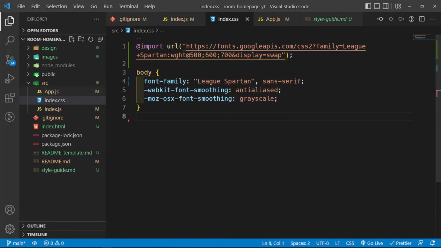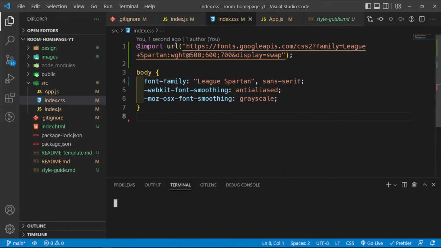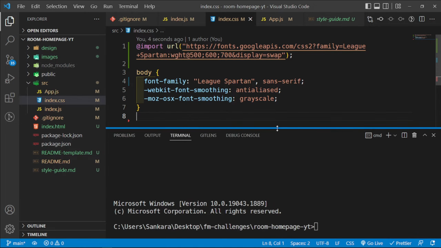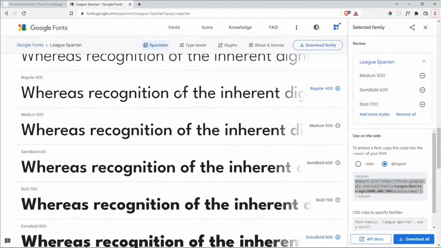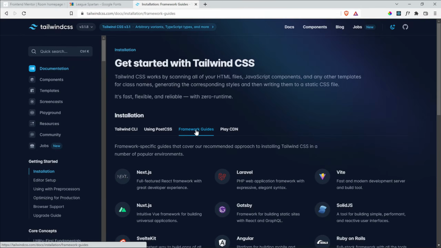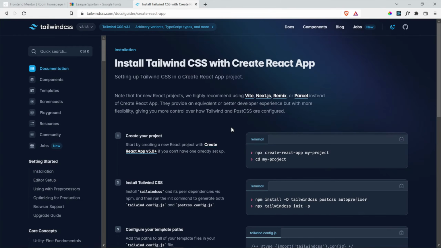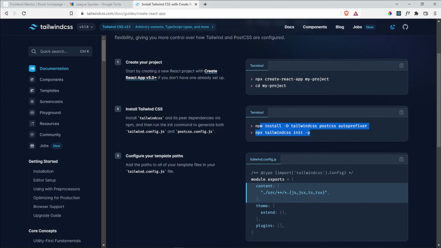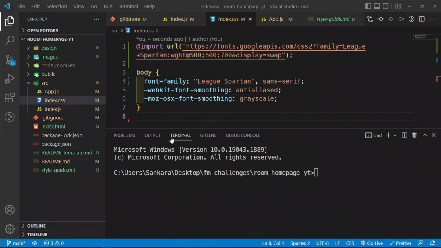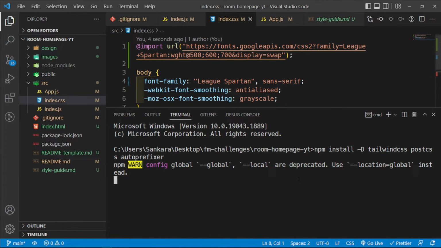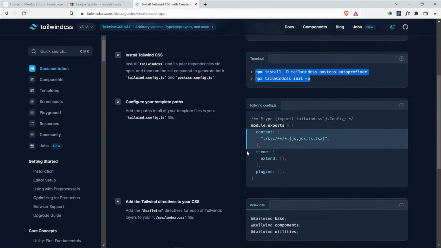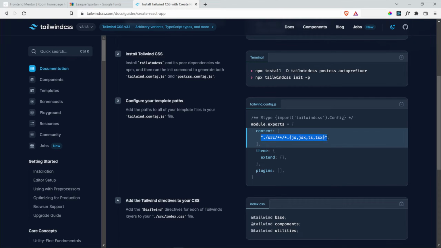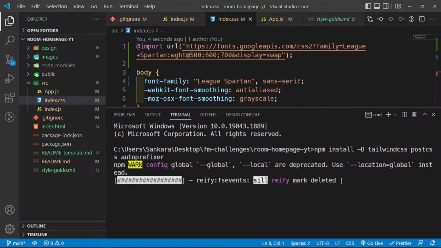And then before we spin up our dev server, I want to install Tailwind CSS. So open up your integrated terminal, and then you can navigate into the Tailwind CSS docs. Inside the framework guides, you can go into Create React App, and then you can just copy these two links. Copy both of these, and then paste them inside here. Let this run, and once they run, we are going to copy this part here, which we're going to paste into our Tailwind config file.